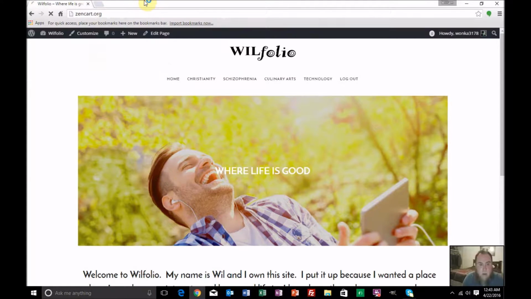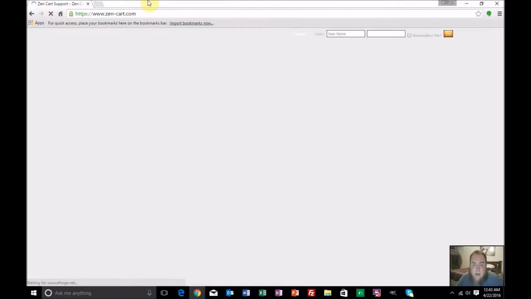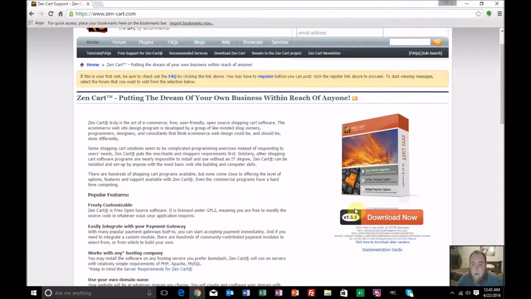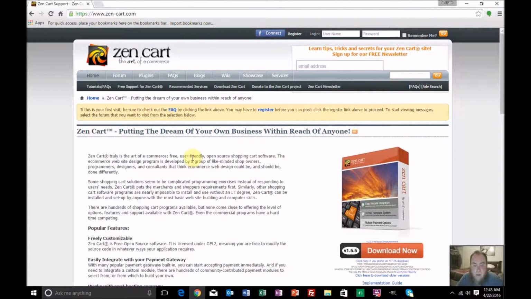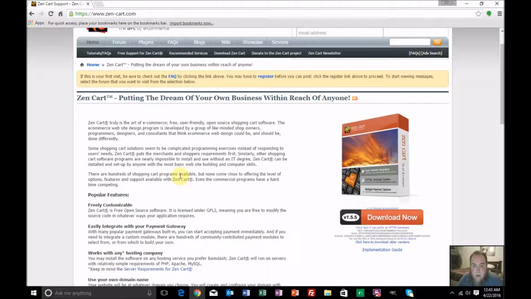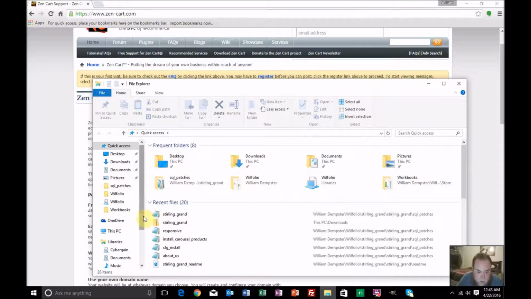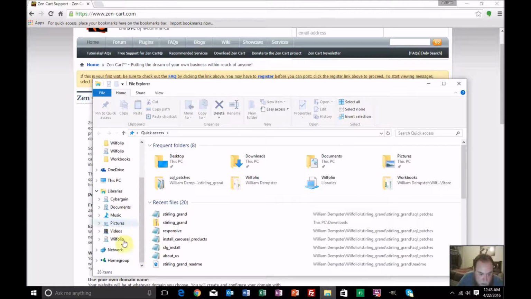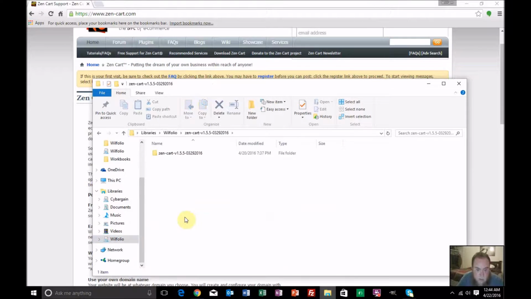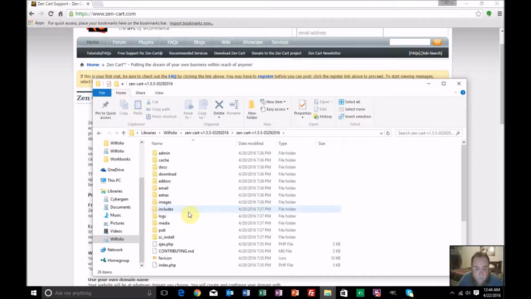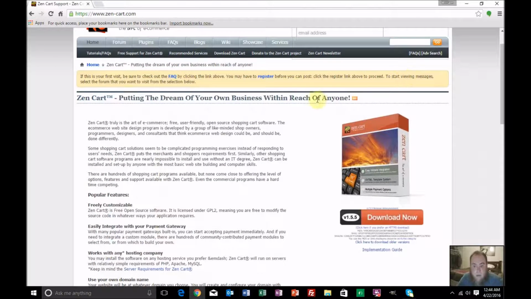So we're going to go to zencart.org, and I've already downloaded it, but you can go to zencart.org. This is what the site looks like, and you just click download. When you download it, it doesn't come extracted, it comes zipped, and you have to unzip it. So I did that. This is the folder it came in. These are the files, and all I'm going to do is upload.